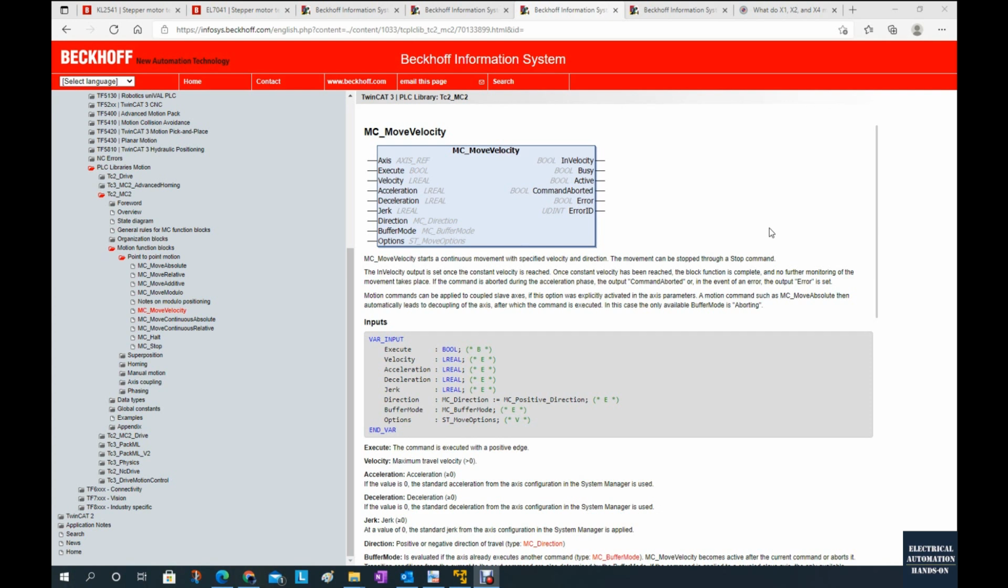In this video, I will first show this issue, how this move velocity works, and show the change-on-the-fly issue when we use a single move velocity. And then I will explain how we can use that power override feature. Okay, let's quickly review this MC move velocity.